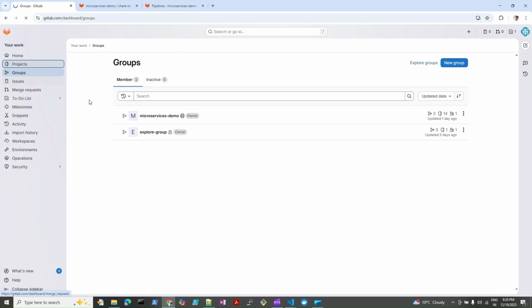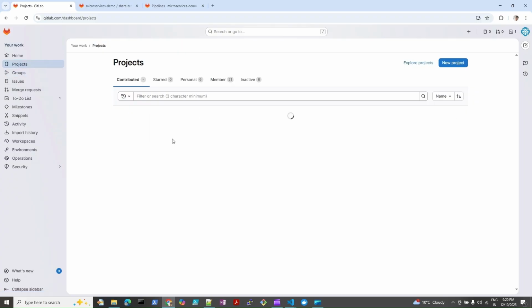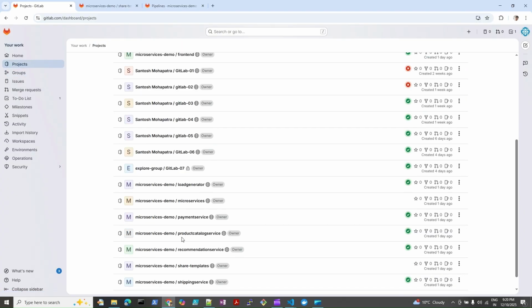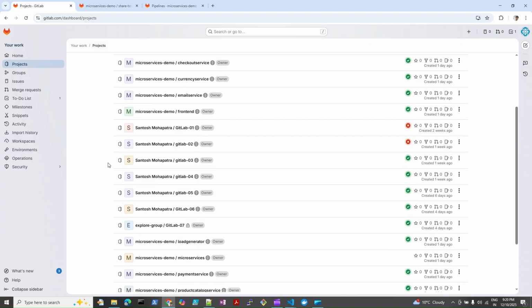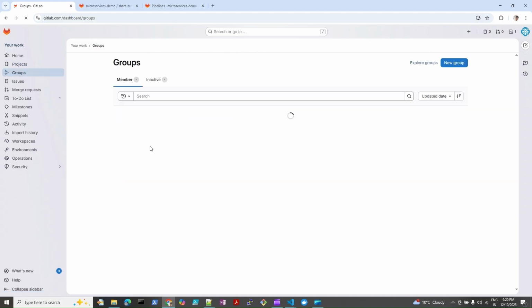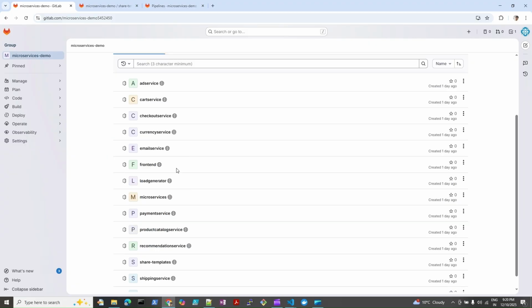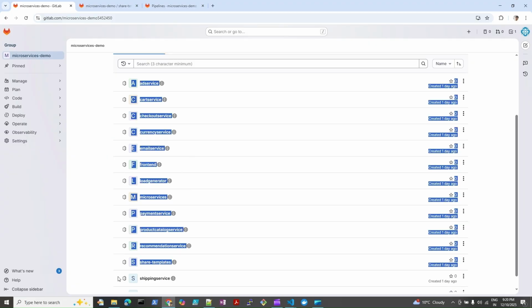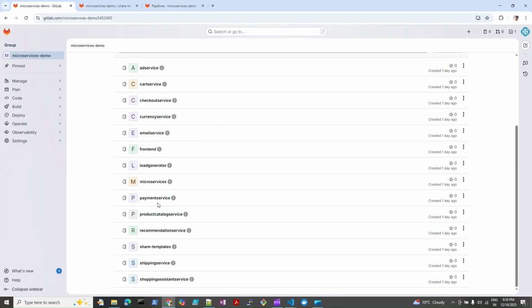If you see, these are the projects. Before these projects, I had also created some, but they are under a different namespace, like Santosh Mahapatra. This is a private namespace, but these microservices I kept under the Microservices Demo namespace. You can also access it if you go to Microservices Demo, and here you have to include whatever microservices you want to keep under this group.